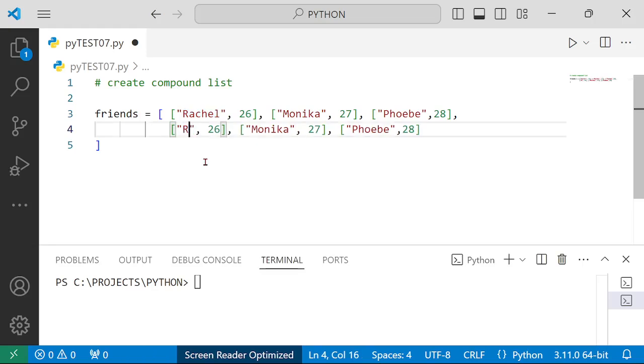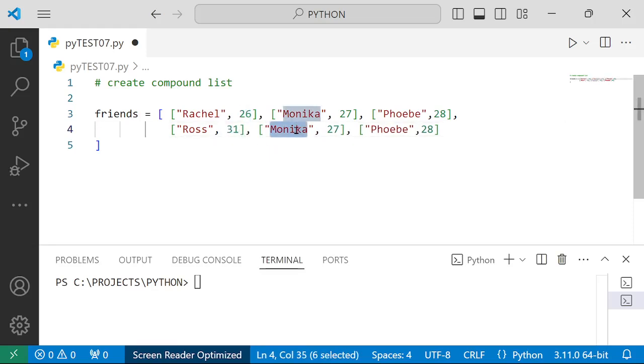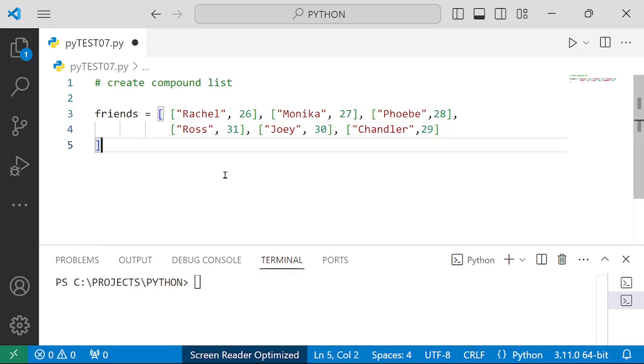And it's going to be Ross, Joey, let's say 30, 29. We created a compound list right now. Now we need to print it.